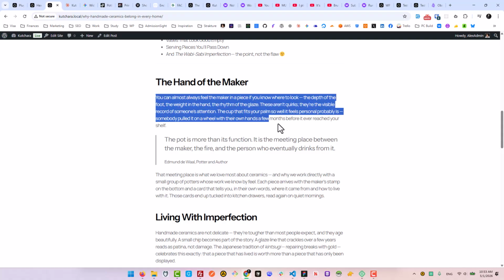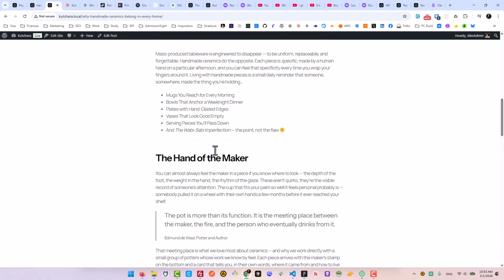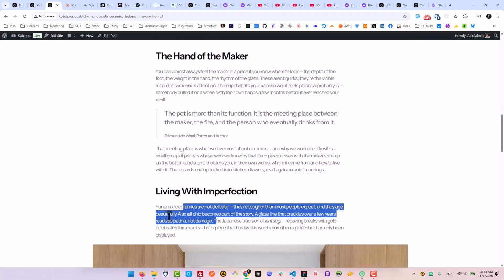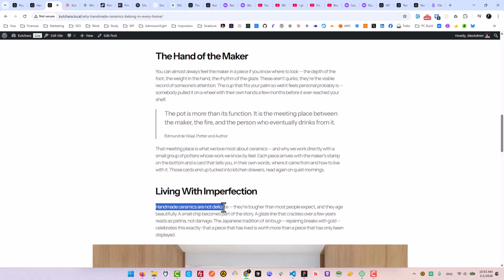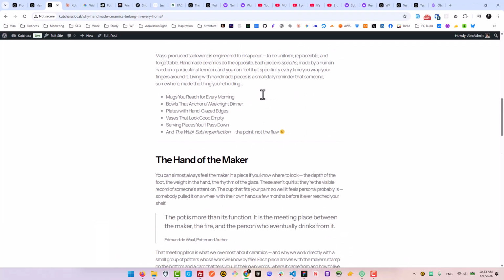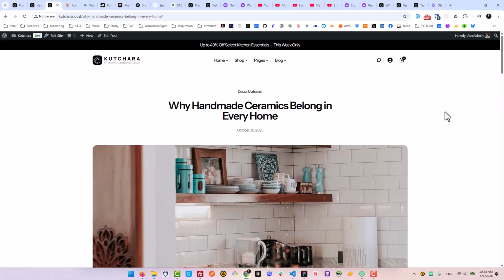So all the content is optimized for this specific niche. As you can see, there is text here about handmade ceramics and materials and all of that. So that's really helpful. This is where AI tools are really helpful. They help you to automate these boring processes, these repetitive things.